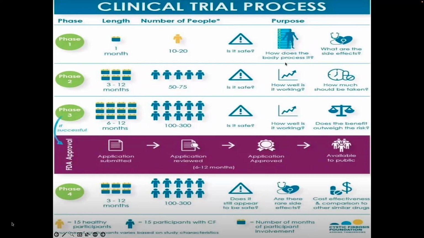The purpose is to see how the body processes the drug and what the side effects are. These are the purposes behind the phase 1 clinical trial. The major purpose is safety. We are not looking for efficacy here. We are majorly focusing on the safety of a drug. Is it safe for a participant or not? If there are a lot of side effects happening, then that trial would be terminated. Phase 1 is mostly for a safety purpose.